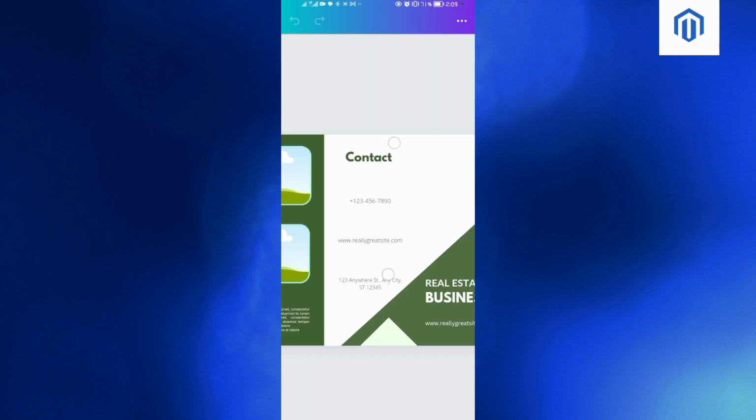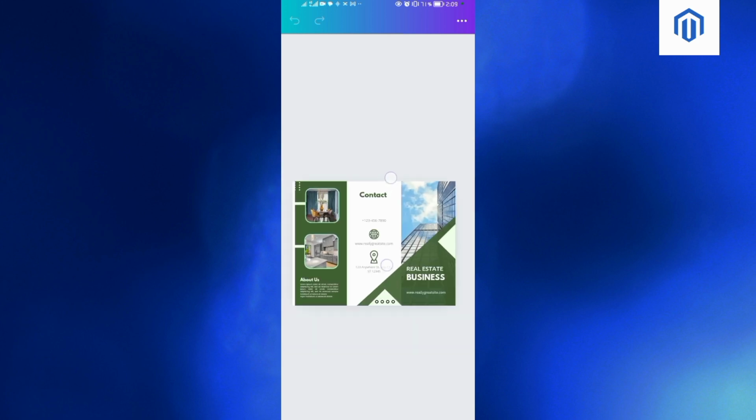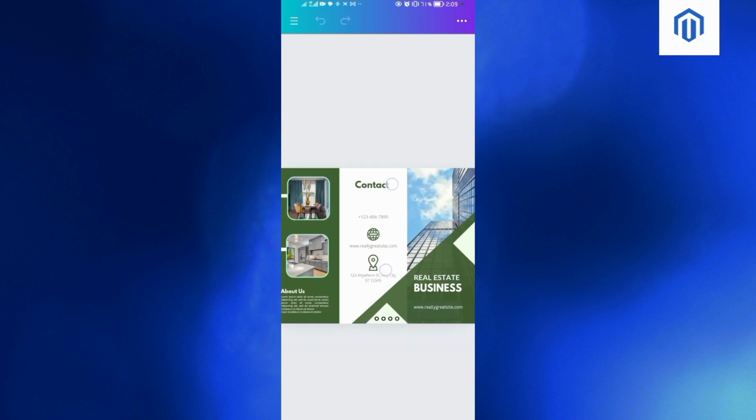So just click on it and then wait for it to load up a bit. Okay, so when it finishes loading up a bit, you see how it looks like. Okay, so this is how it looks like, and this is a back-to-back brochure, as you can see.